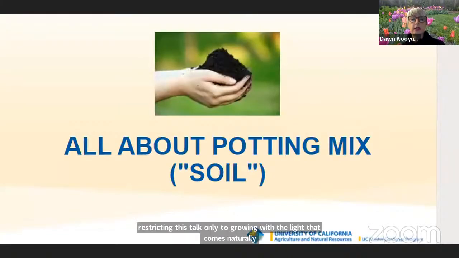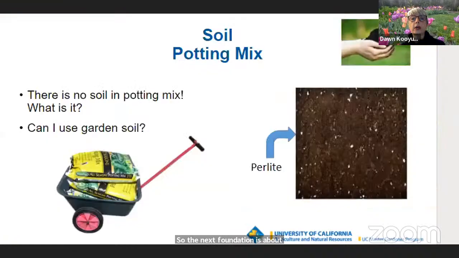So the next foundation is potting mix, the soil part. Potting mix is actually not what's considered soil, though it does act like soil. And one of the things to remember about soil, and perhaps you attended one of our previous talks on it, is that soil acts as a sponge.